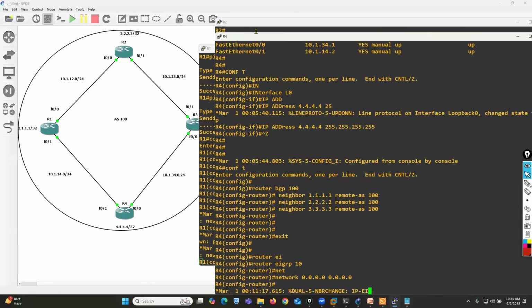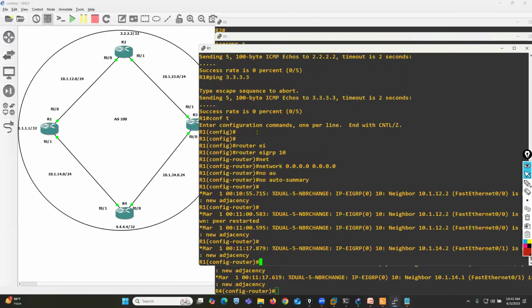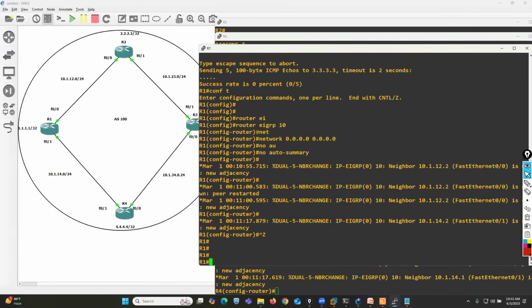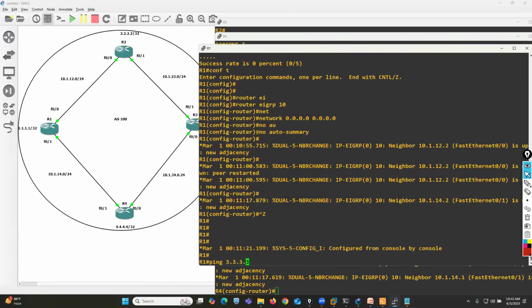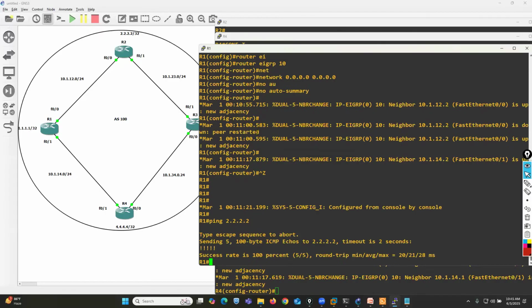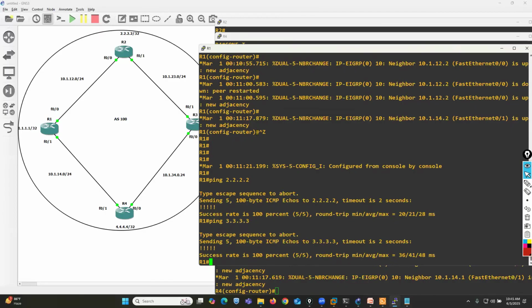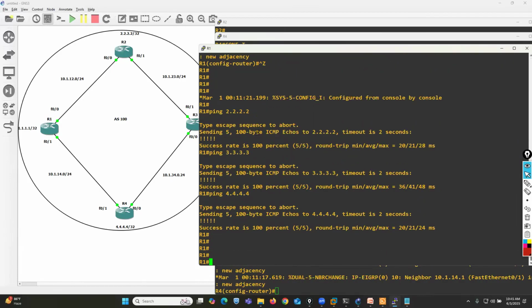So now, if I try to verify my connectivity, I have reachability with 2.2.2.2, right? You can see I have reachability with 3.3.3.3. I have reachability with 4.4.4.4. So I have reachability this time.